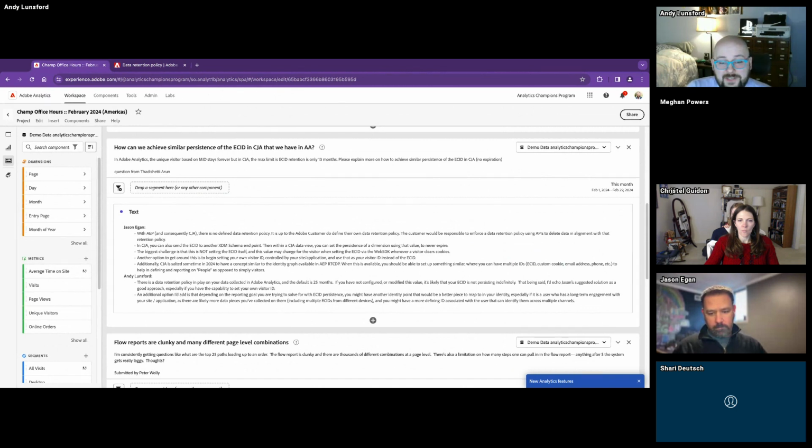I think the good approach is to set your own visitor ID, as Jason said. I would echo that, because you're going to have the most control over the way that's set. Also, depending on the reporting goal you're trying to solve for, you might have another identity point that would be a better piece to map into that identity than ECID persistence, especially since we're talking about long-term engagement. The ECID is not going to be able to capture across devices. If someone comes on your phone and doesn't come from the desktop site, those are two different visits. For your reporting purposes, you'll probably want to view that as a person, as opposed to separate devices.